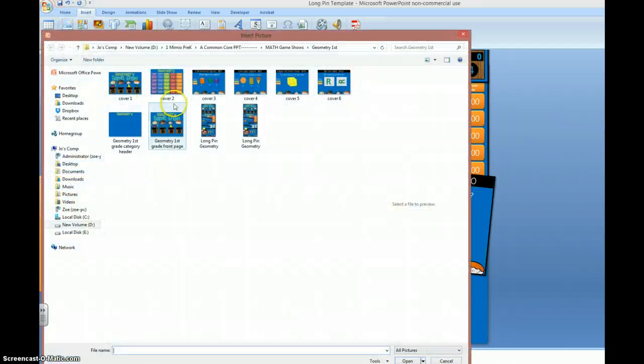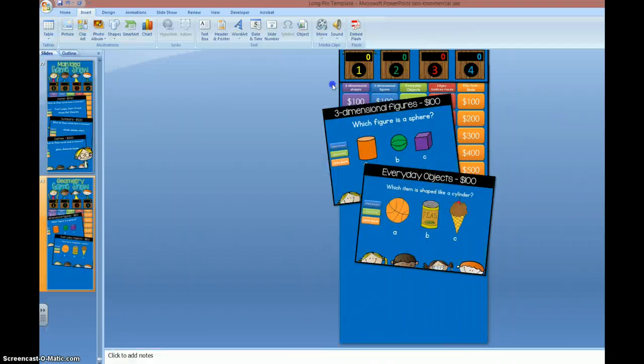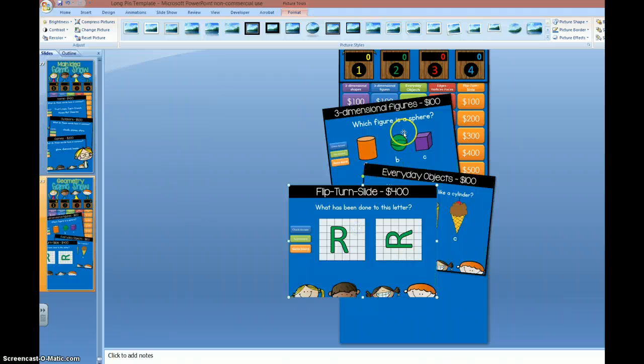Insert one more picture. This gives an idea of 3 different things that are going to be in my categories. Put my square around it again.